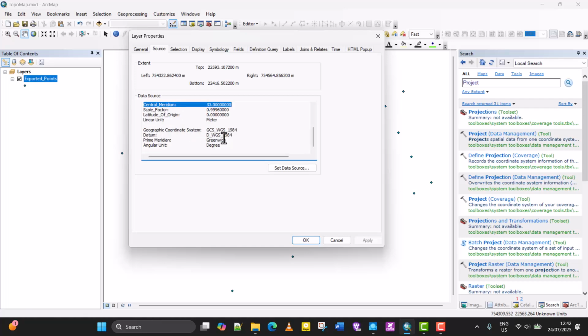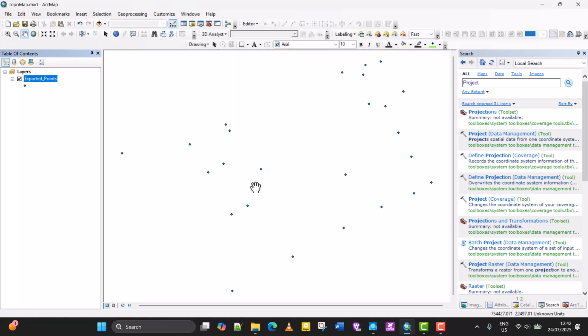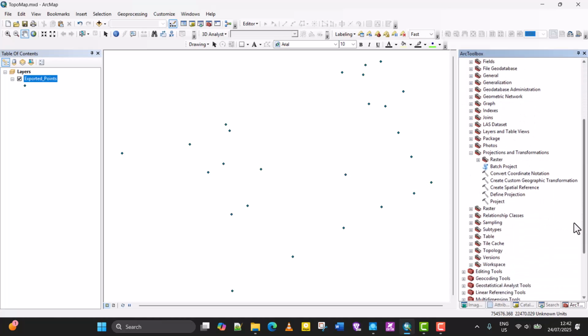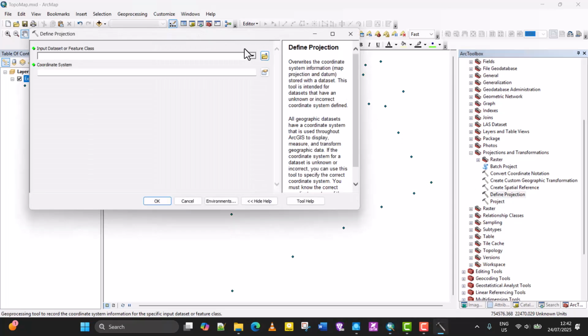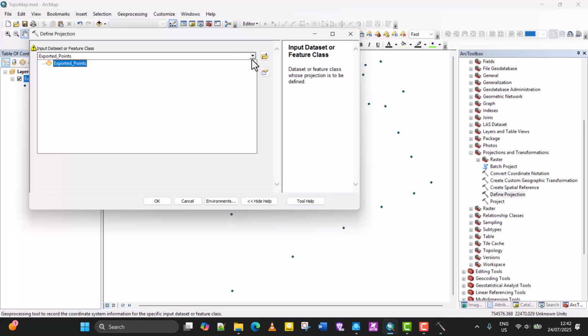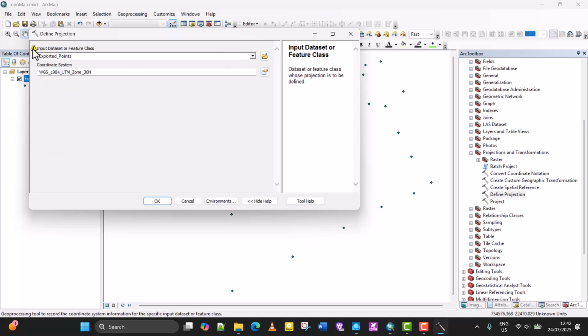Okay, but the problem with this one is I just defined a projection. You need to define a projection before you project, especially for a layer that doesn't have any projection associated with it. So first thing you do, you open your toolbox, you locate where define projection is, you double click to open it, and then here you'll specify your layer that you want to assign a projection to. With mine, I can't do that.